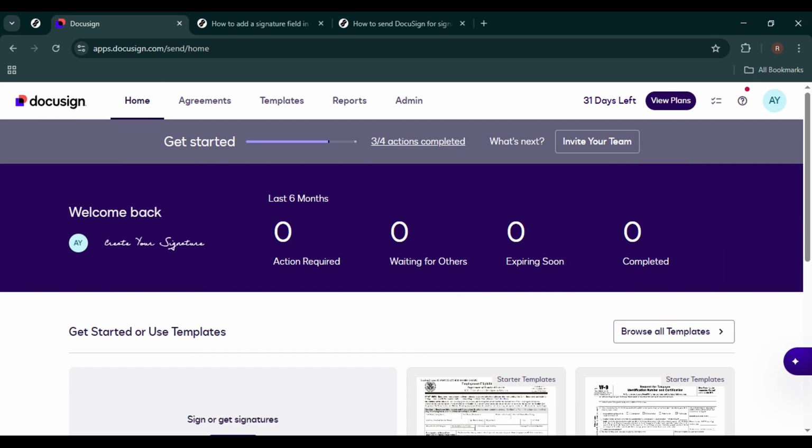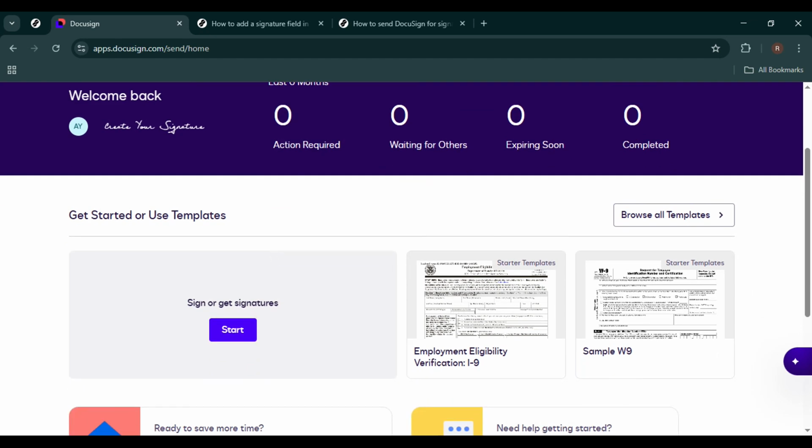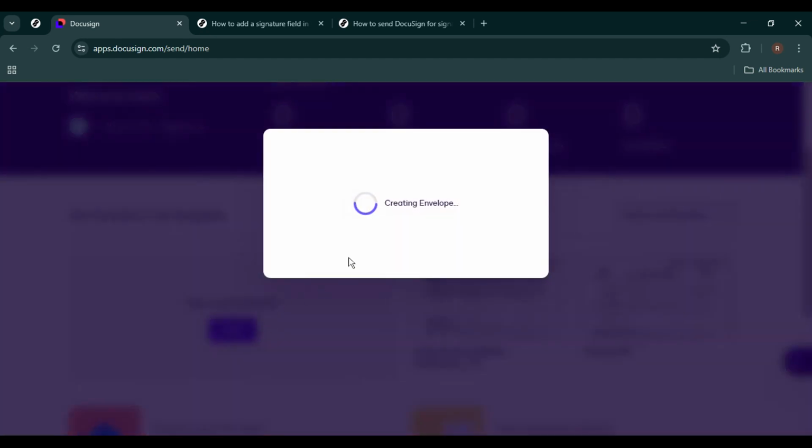To begin sending a document, click on the Start button. This will open the sending workflow where you can prepare a new envelope. An envelope in DocuSign simply means a document or group of documents that you're sending out for signature.